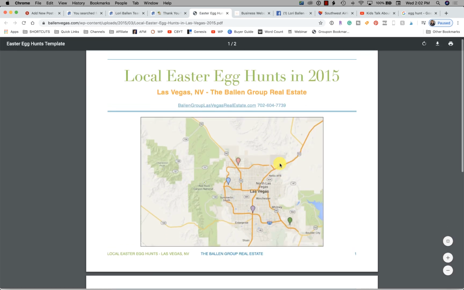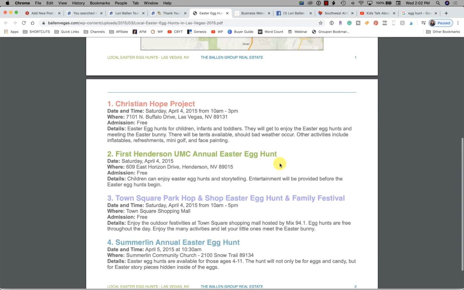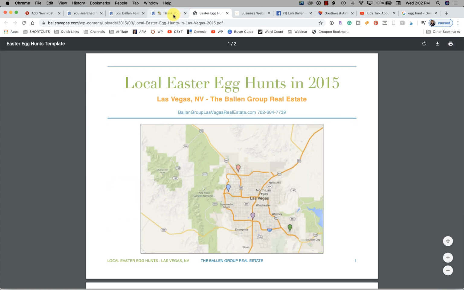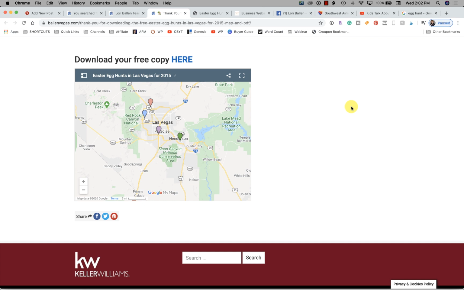So look at this one. This one was 2015. Oh my gosh. So there was the map. Here's a list of them, and then they can print it and take it with them, right? So that's kind of the idea there. You can put it on a simple Word document or a PDF and give them a list.